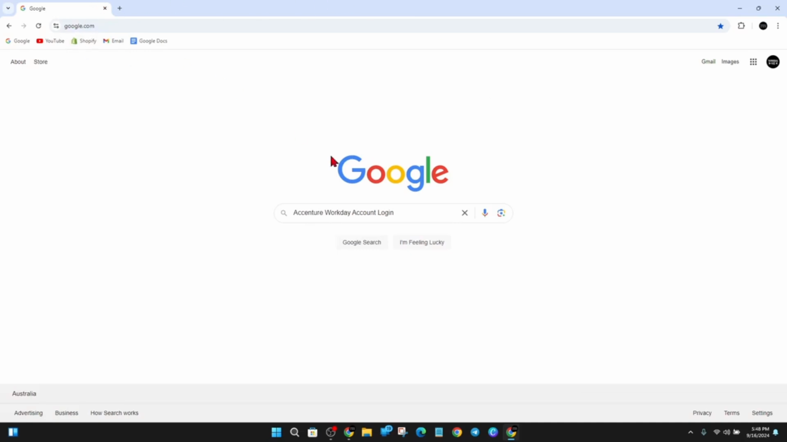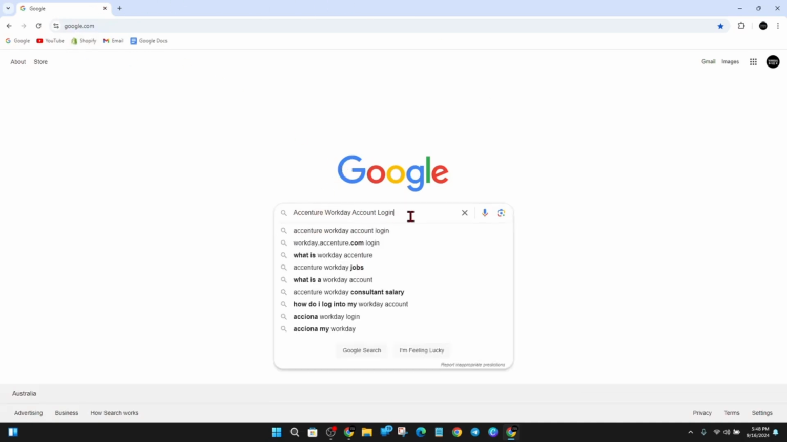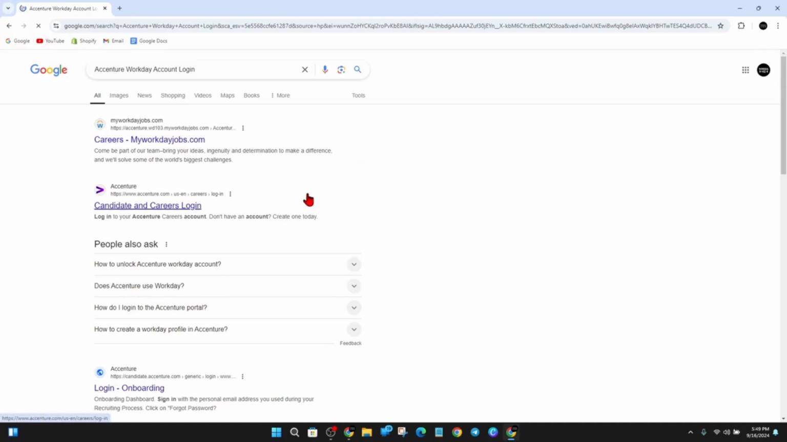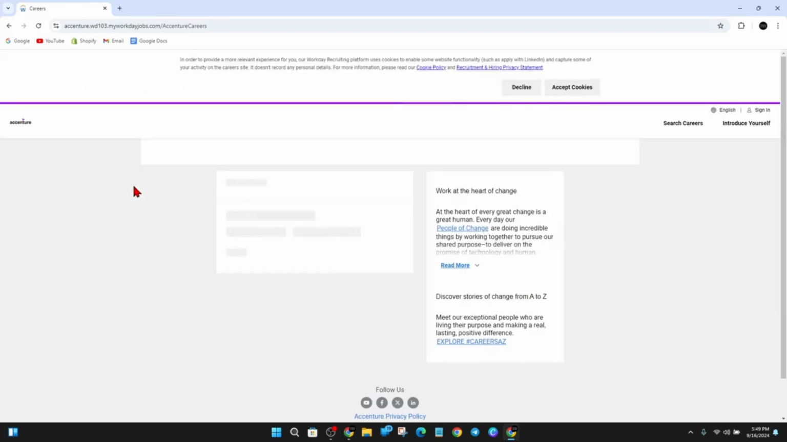Alright, so what you want to do is go to Google and type in Accenture Workday account login and then click enter. And now you're brought to Google web results. And now you want to click onto myworkdayjobs.com, so careers here. And now this will take you to where you need to log in. So wait until this web page loads.